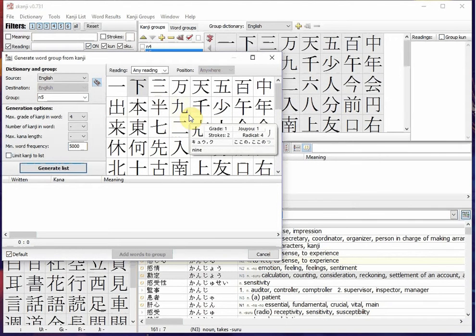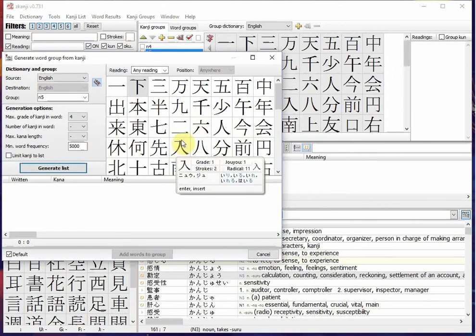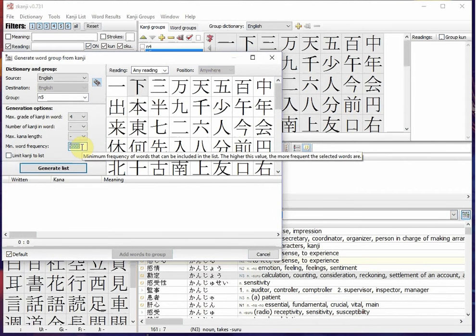well, there are lots of words that can be made with them, and not all of those words are the words that you want to learn, simply because they might be slang, they might be something that is not used very often, or the opposite, they can be something very formal, very outdated. You don't want to learn all the words containing every single kanji, right? So the way to avoid that problem is to put in a big number here. The bigger the number, the more frequent the words that you're going to learn.